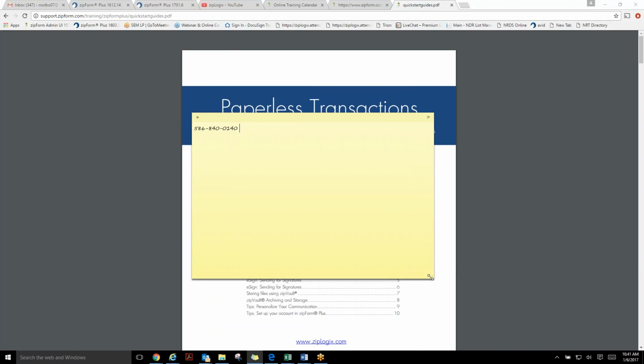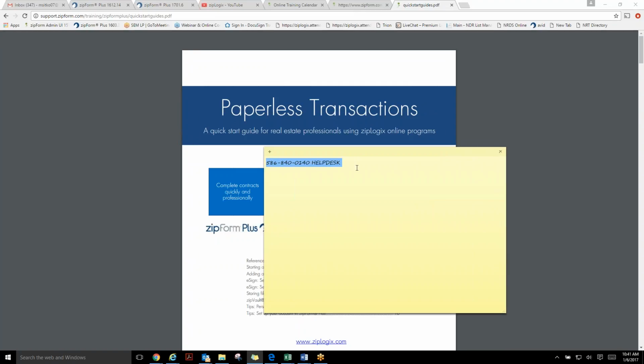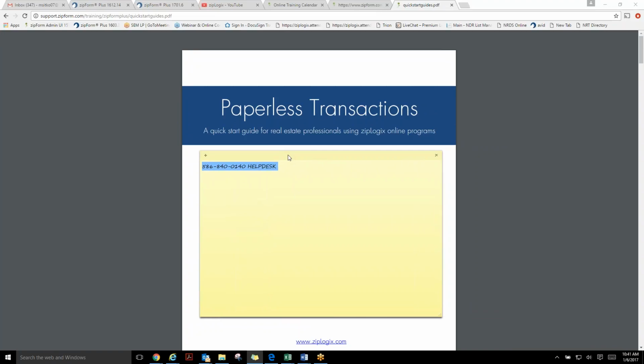586-840-0140. Just put it in your phone. Put it in your phone right now. Then you have it as a new contact. 586-840-0140. Just put it in your phone and you've got it.